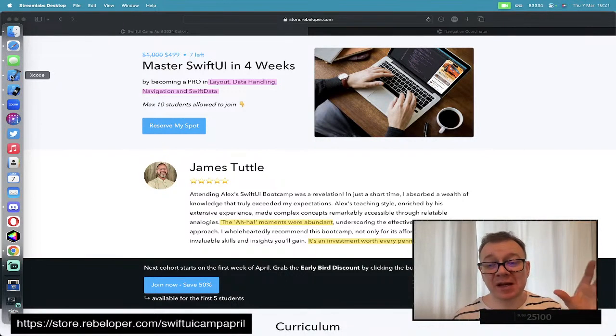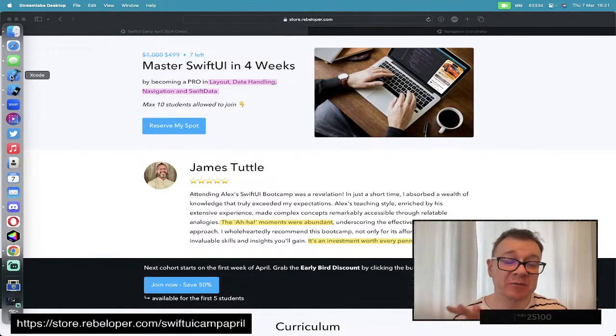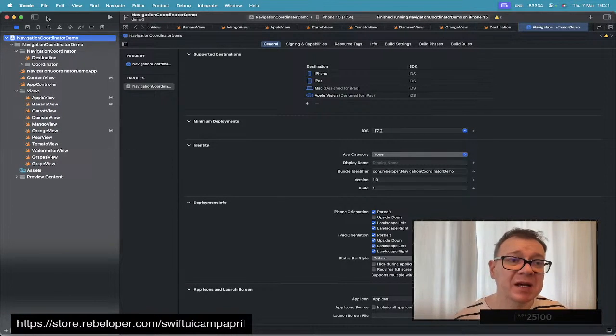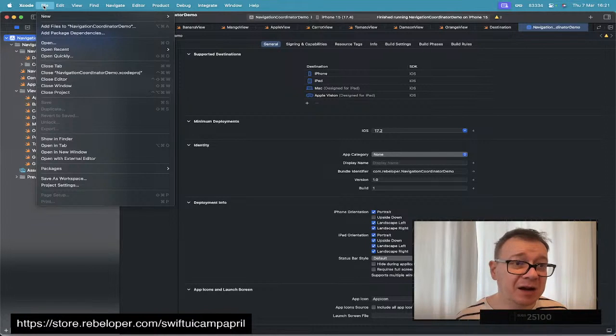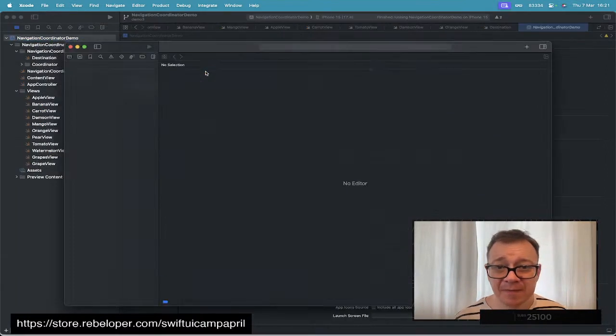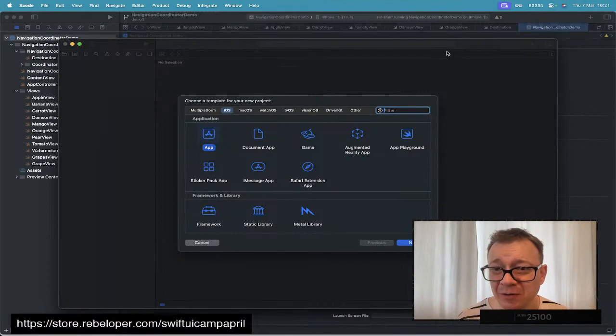Let me just give you a quick example of what you can do with the navigation coordinator that we are going to talk about today. So here is the example that I'm going to go through, but for a starter, let's just create a brand new Xcode project. And you will see how fast all of this is.